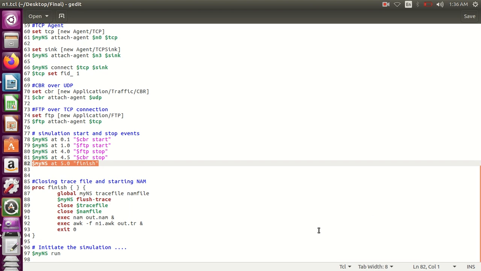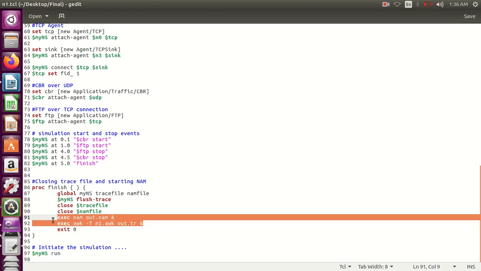Next I need to start my program execution. So before you start execution, some commands will be given. So those commands are here. Execute nam, the particular command exec nam, then output file out.nam, then execute awk -f n1.awk out.tr. So this is a command where I can access both the files to run, the animator file and then the statistics awk trace file.